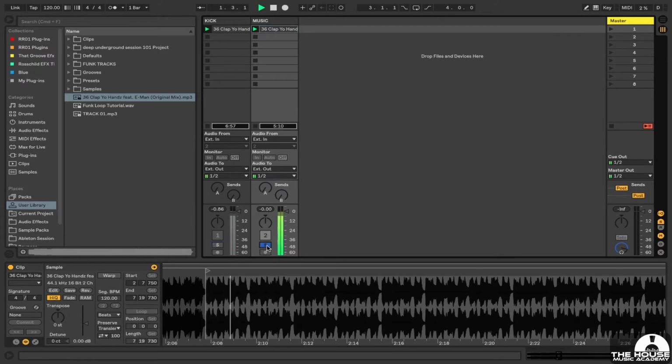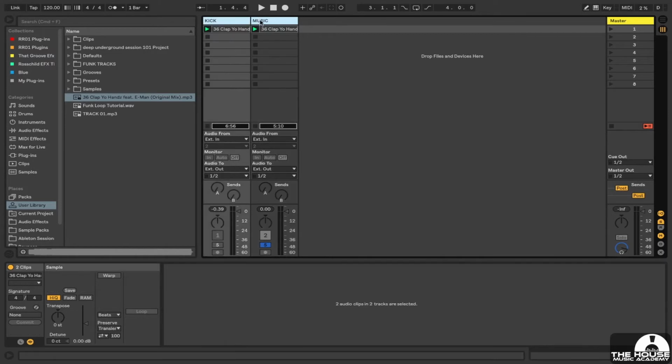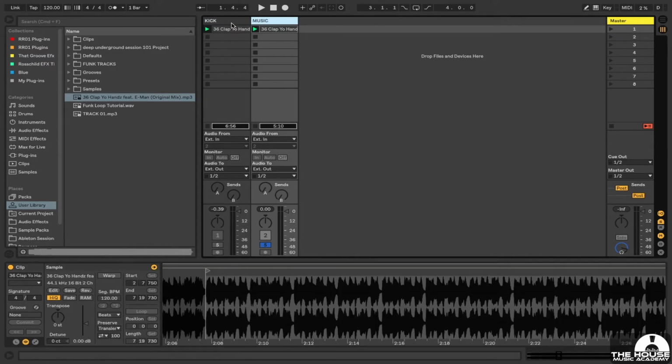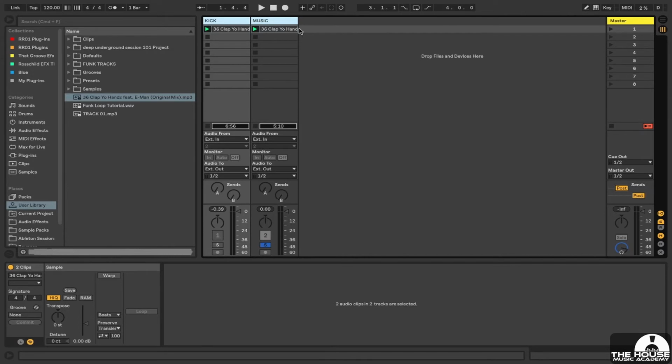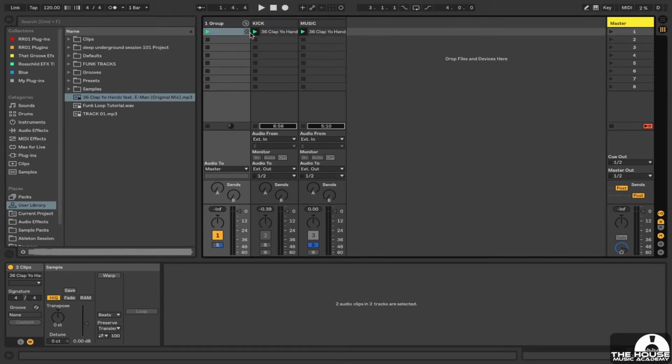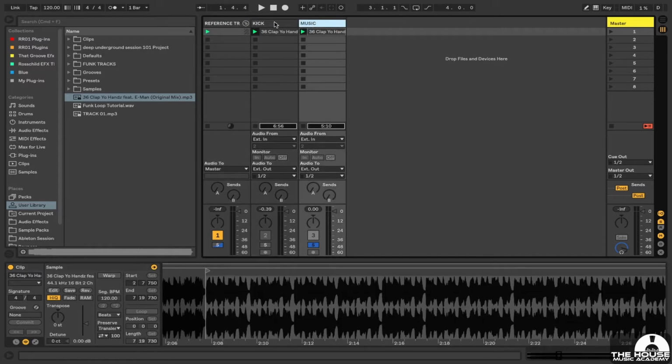All right, so then what you want to do, just to make it easier, so you can always have it ready to use on any track, is highlight both of them, Command G to group them. I would group them, right? Then I would just call this reference tracks, right? And as soon as you got all the reference tracks, put in like five or six of them. So you got the kick, then you got the music.